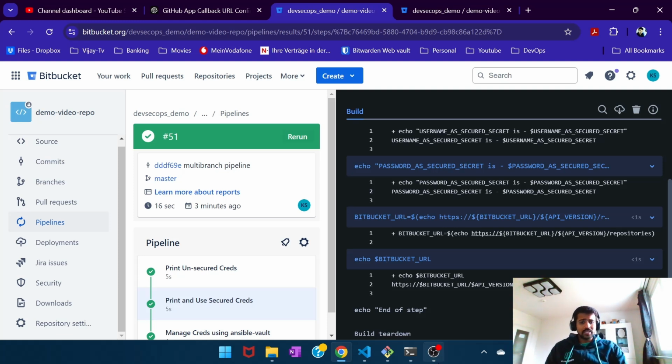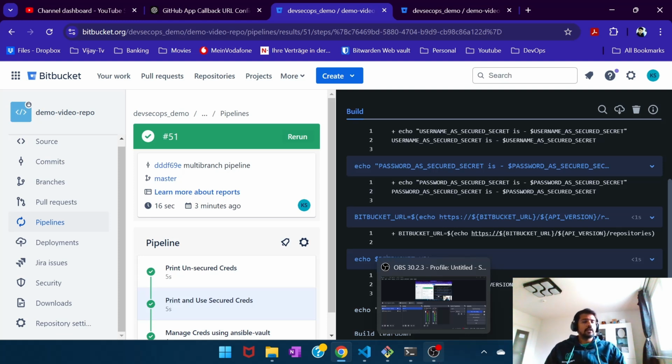Now, what's Ansible Vault? Let's say you have a set of passwords or credentials. What you could do is feed all of these credentials into a file called, let's say, secrets.yaml. And once you put them all into secrets.yaml, you can encrypt the whole file itself, and store it either in a Bitbucket repository or any other location from where you could retrieve it. In this demo, I am going to store it in Bitbucket itself.